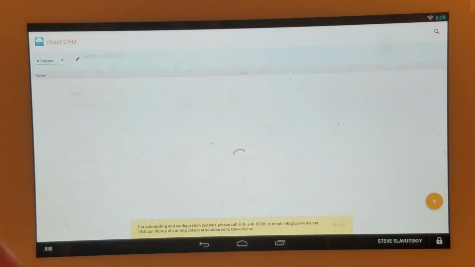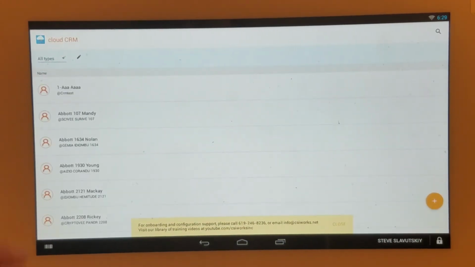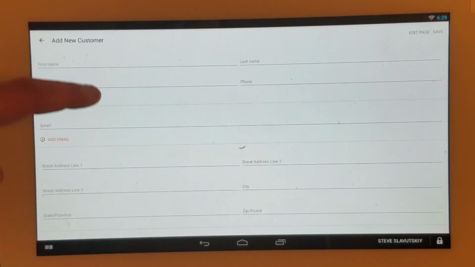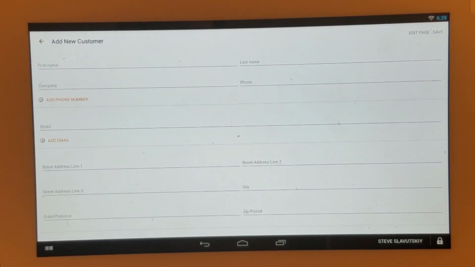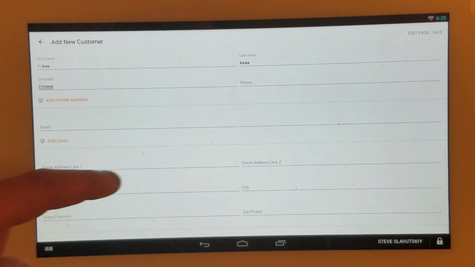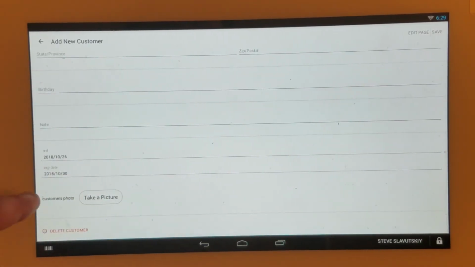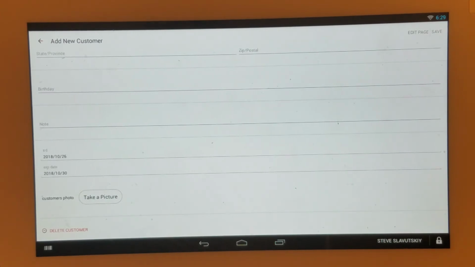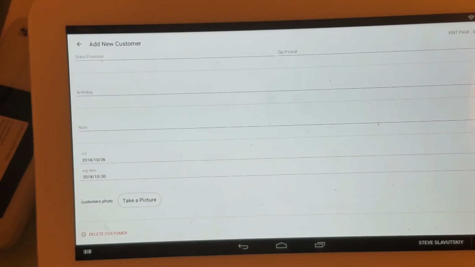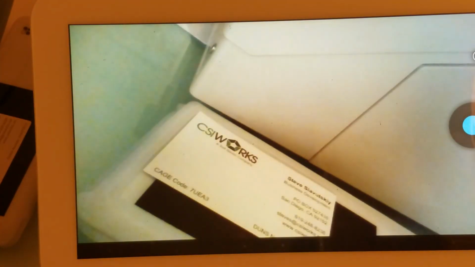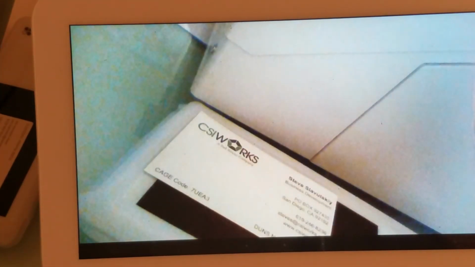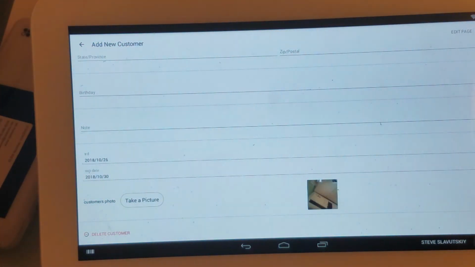All right, and so let's go back into the customer. And see, there's a customer photo screen there. And now we're going to take a picture. So we take a picture and take a shot and accept. And there's a picture that's associated with our customer. Voila.